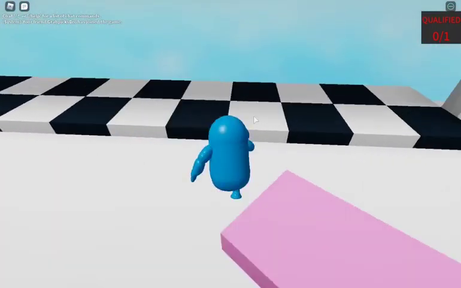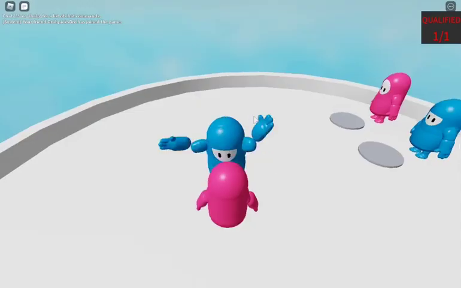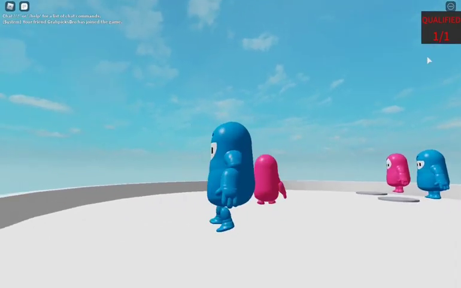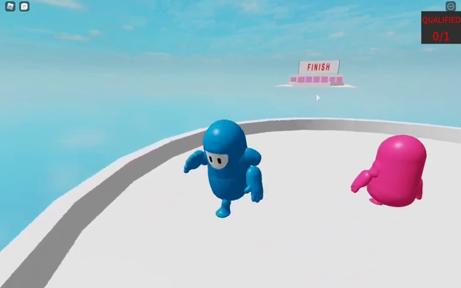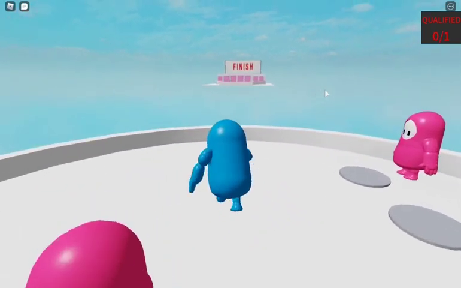All right, and now if I jump, I've been qualified and the round is over, right? And it says qualified 1 out of 1. And now look, we've got another finish line, another map that's spawned in.